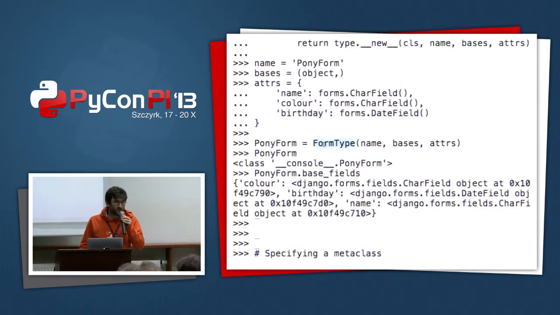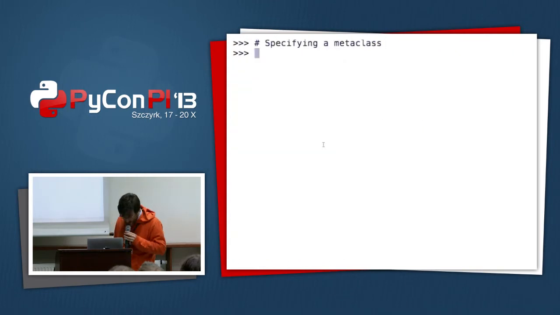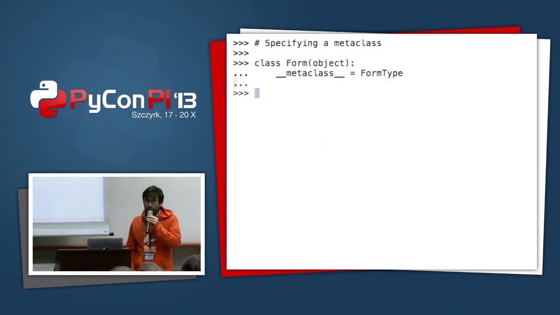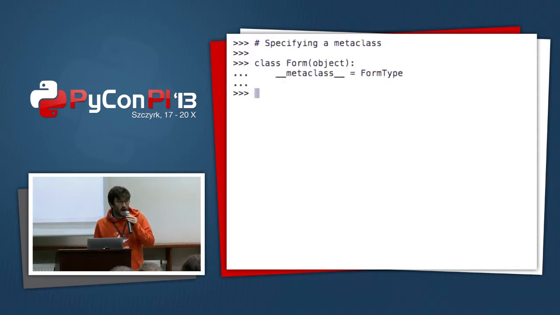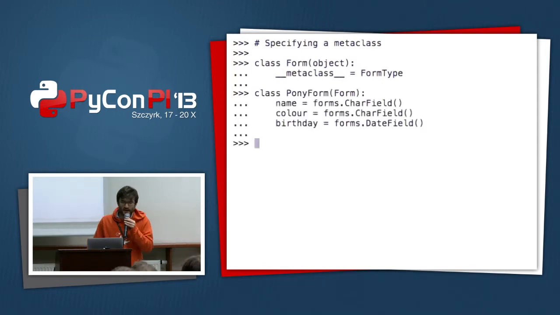Now, if you remember at the start, I said we were using Django 1.4 for this example. And that's because Django 1.5 supports both Python 2 and Python 3 on the same codebase. And metaclasses are implemented slightly differently in Python 2 and Python 3. So in Python 2, you specify the metaclass as a class attribute on the class. In Python 3, you give the class a kind of keyword argument to specify the metaclass.